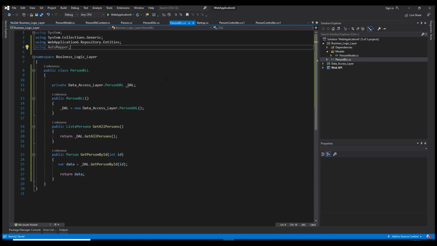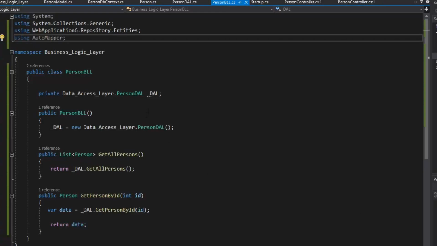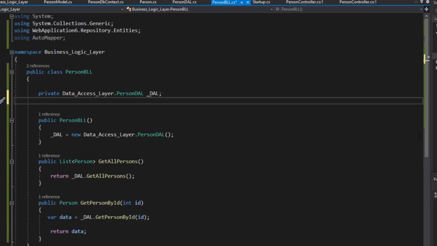And now there are a few steps that we need to do to configure it and to create it. First thing first, let's create a new member for this function. It's going to be private. It's of type mapper, and let's call it PersonMapper. So we're going to use this mapper to map from person entity to person model and vice versa as well.